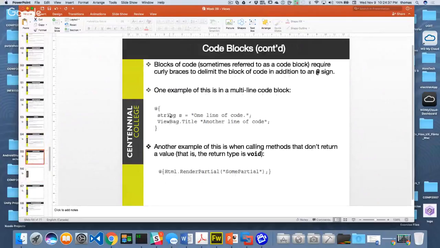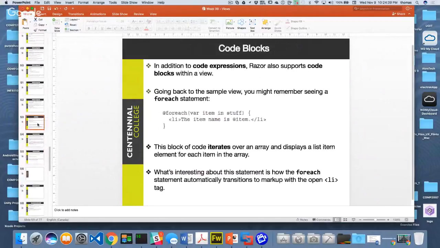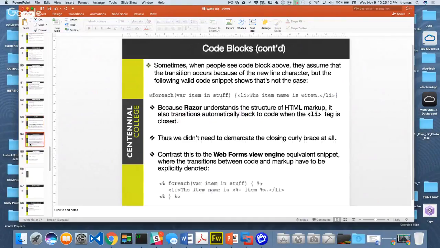Code blocks is really important too. You can see a lot of code blocks are done this way, where you have a foreach loop. That is a very popular one to do, where item in stuff, and you want stuff itself to be a list to iterate through. In this case, it would be models. So list through all the items in the model. The model, of course, is a genre list, and for each item, you're going to say the item name is, and whatever the item name is, right? So that's how code blocks work.